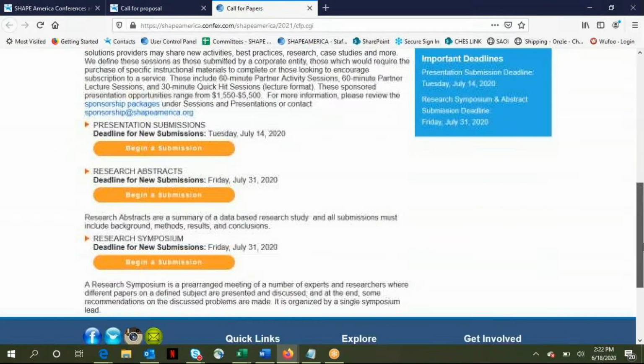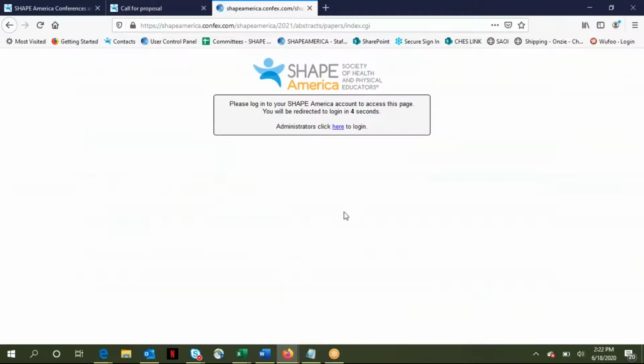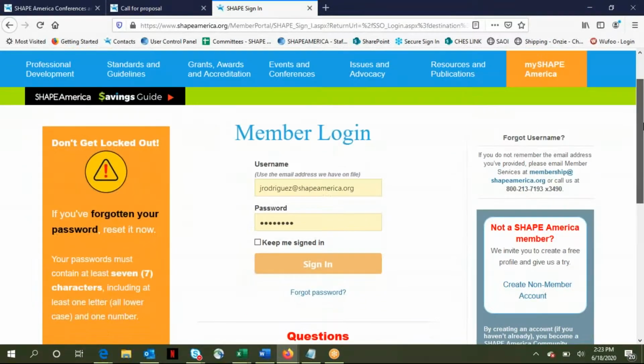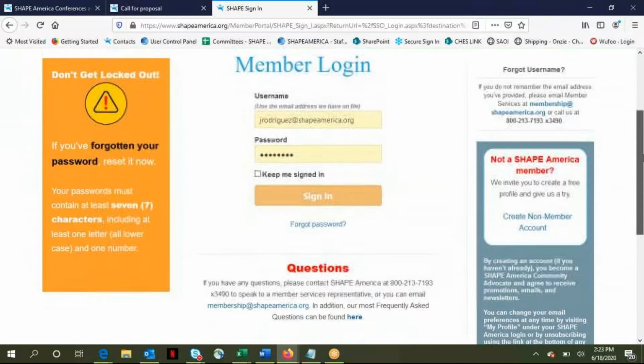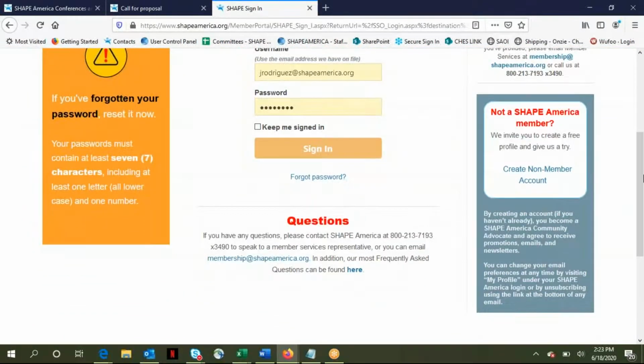Submit your proposal. Scroll down, select the second one, wait for the countdown to be directed to our member login page. If you already have an account, enter your credentials. If you do not, we invite you to create a free profile and give us a try. You do not need to be a member to submit a proposal, but you do need to create an account.